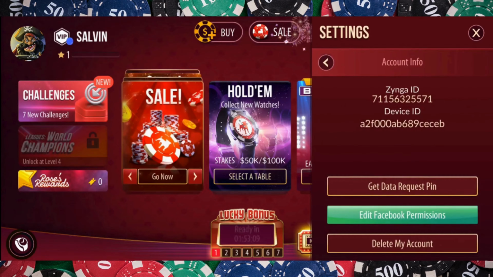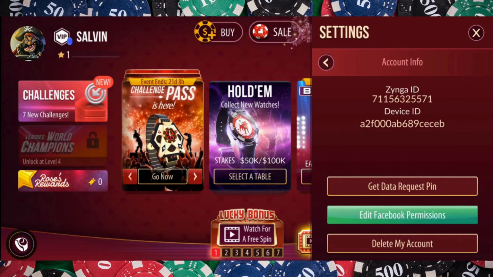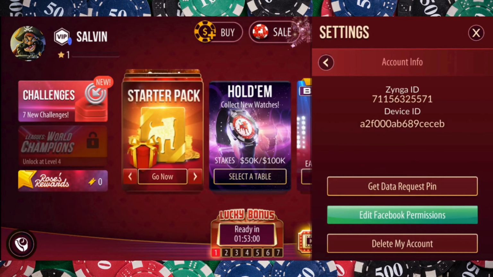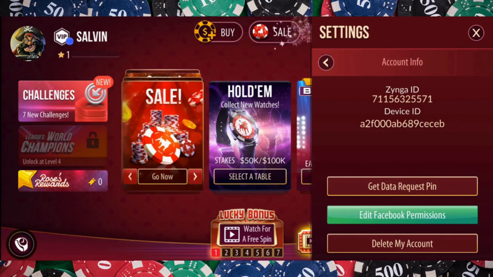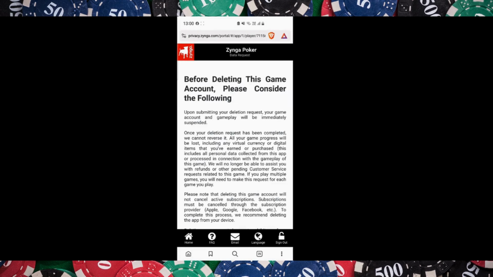And here you can see an option to delete the Zynga Poker account. So in order to delete your Zynga Poker account, go ahead and tap on delete my account. Now the game will redirect you to your web page where you'll have to submit your deletion request.